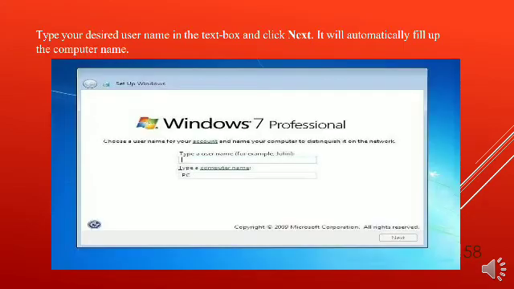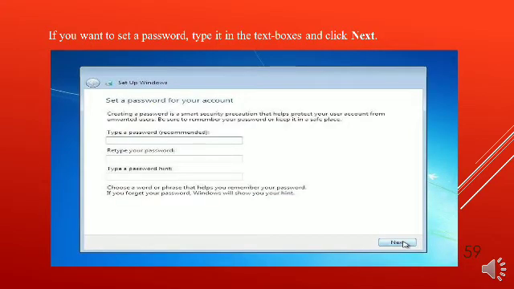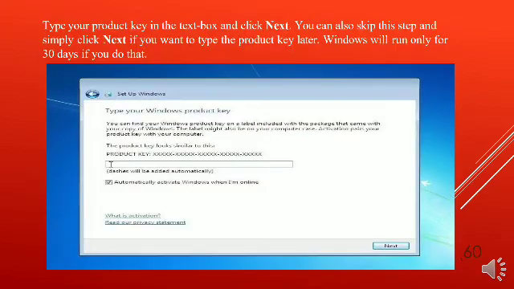Type your desired username in the text box and click Next. It will automatically fill in the computer name. If you want to set up a password, type it in the text boxes and click Next. Type your product key in the text box and click Next. You can also skip this step and simply click Next if you want to type the product key later. Windows will run only for 30 days if you do that.